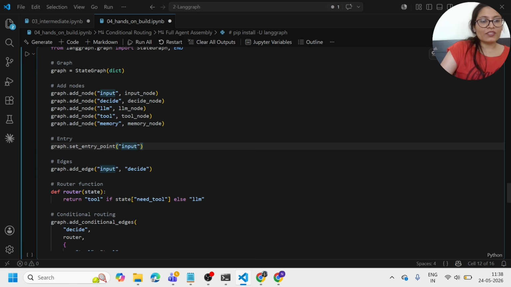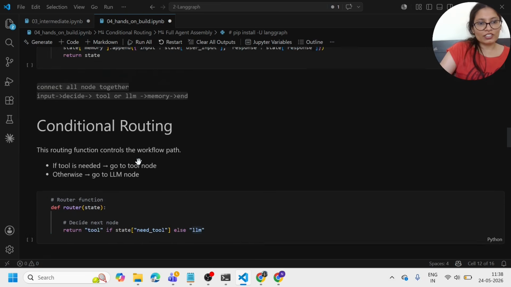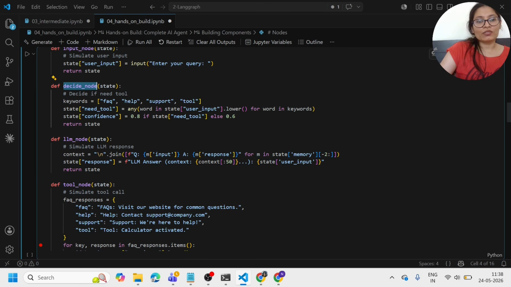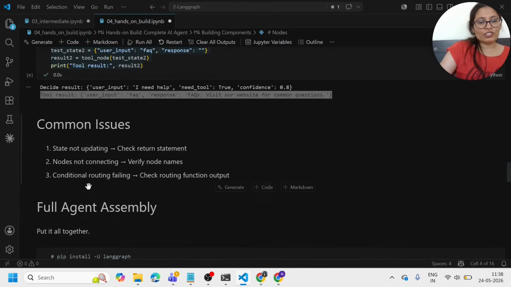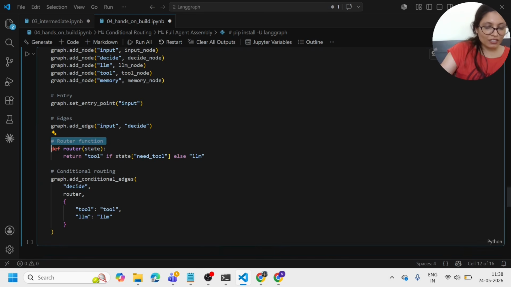Okay, and with graph.add_edge I pass input with the decide node. So the workflow always goes to the decision node. The input came here and where is the input going? To the decision node. And the decision node will decide. Where is the decision node? This one. It decides whether to use the LLM node or the tool node. So the decision node is deciding here that it is going to use the tool node or the LLM node. Okay, so after this is the router function.